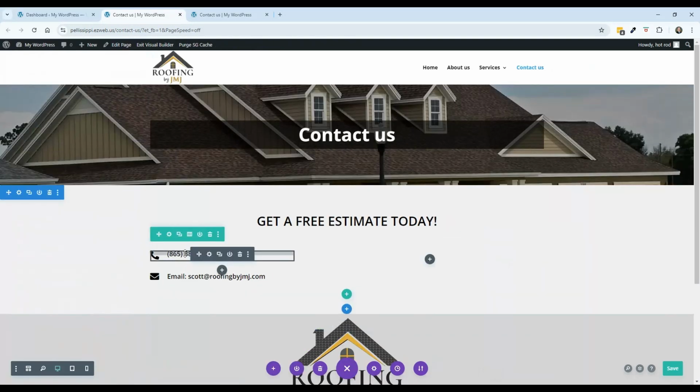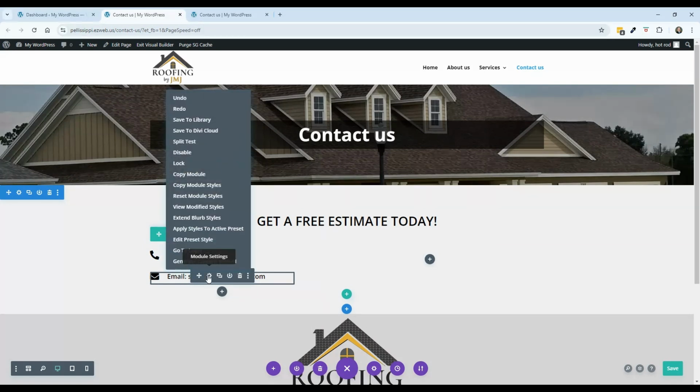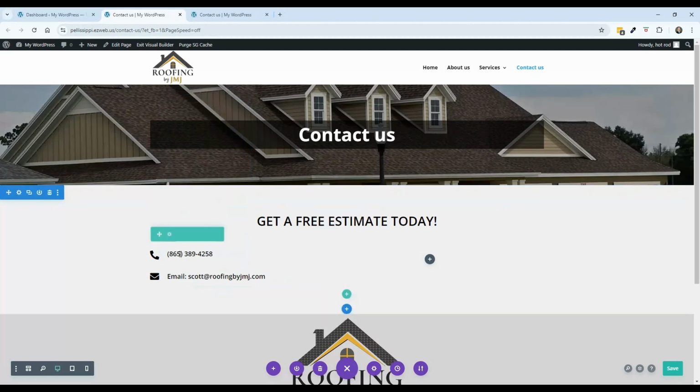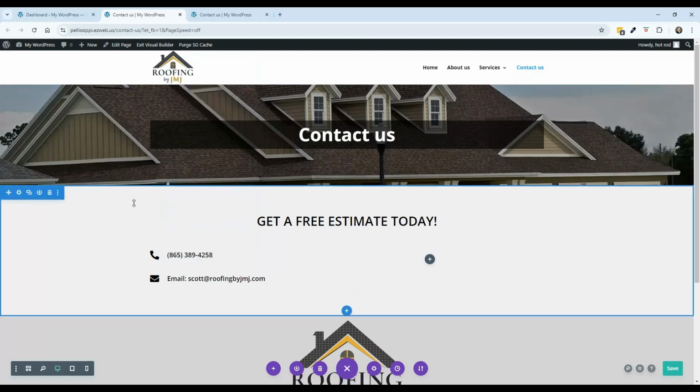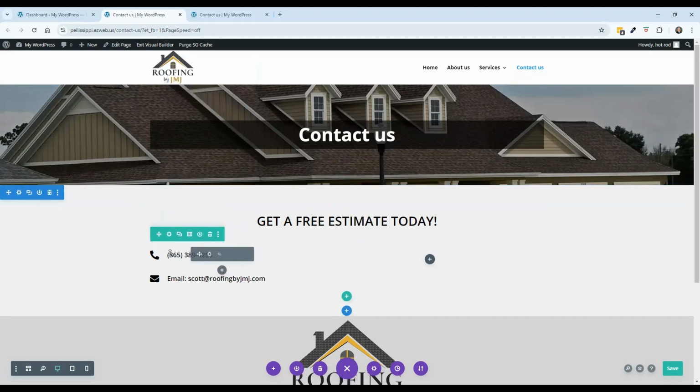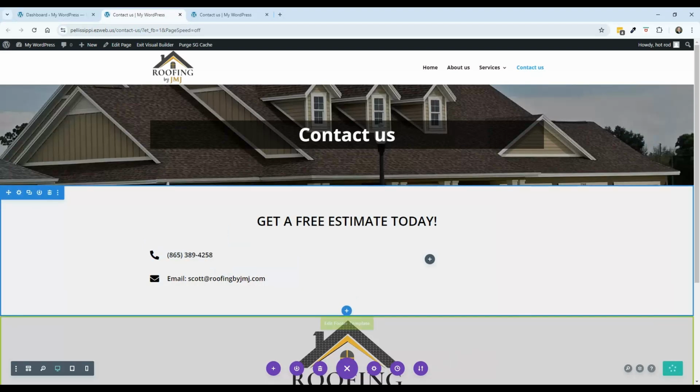But we need to adjust the phone one. There's a couple of ways you can do this, but let's just make this easy. Float over the gear, right click, copy module styles, float over the phone one, and right click, and paste in module styles. See how that workflow makes it a lot easier. And like I said, save your page.